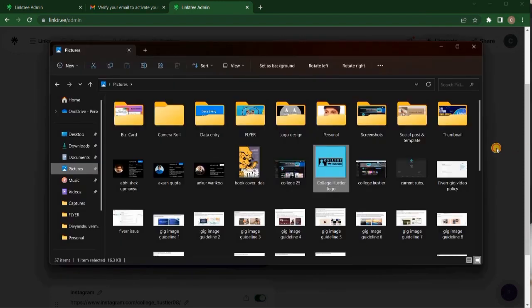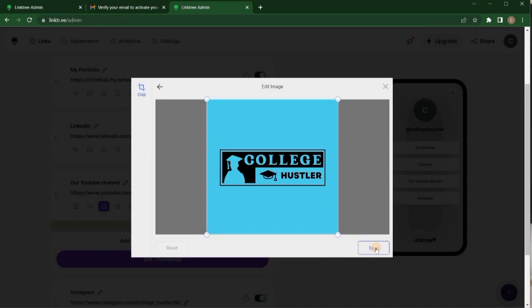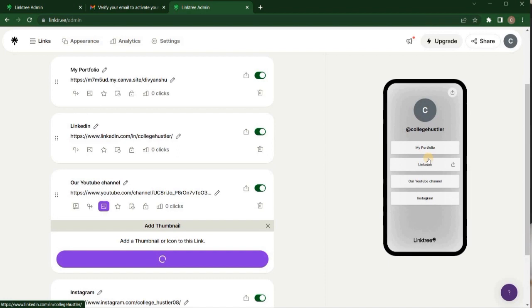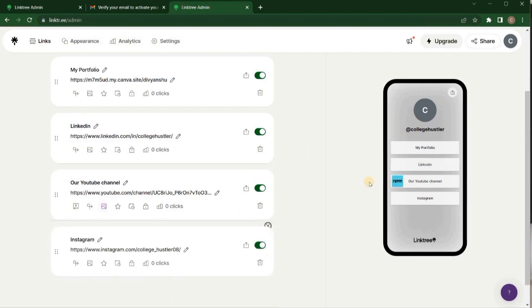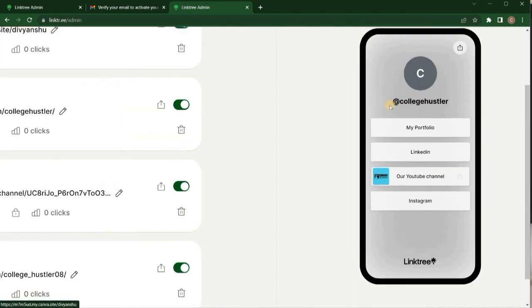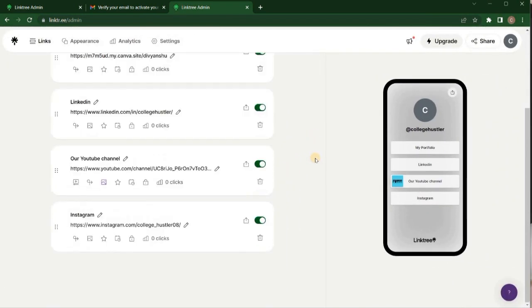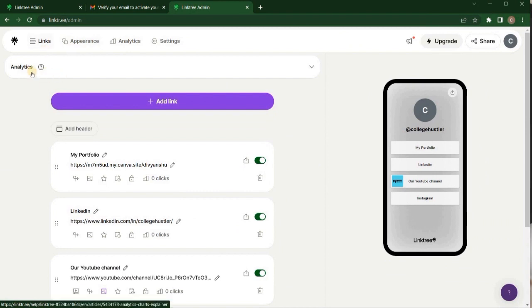Here is a college hostel logo. Just drag and drop, click on shape, and here click on upload. The thumbnail got added beside this. It looks cool. Here you can also add here and here. Now I am not going to add any more.